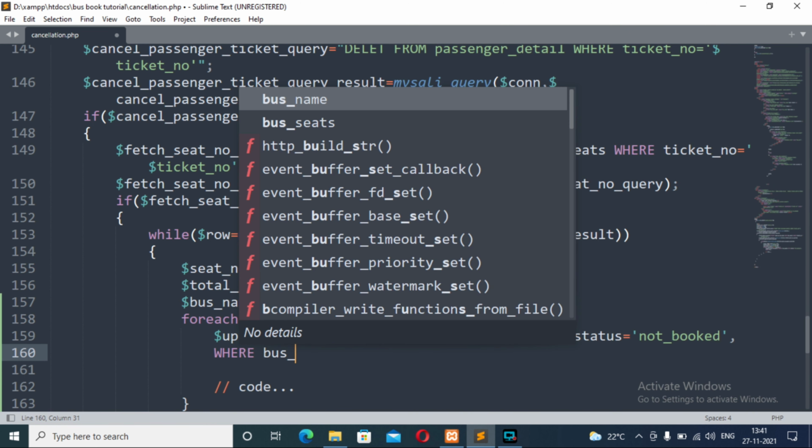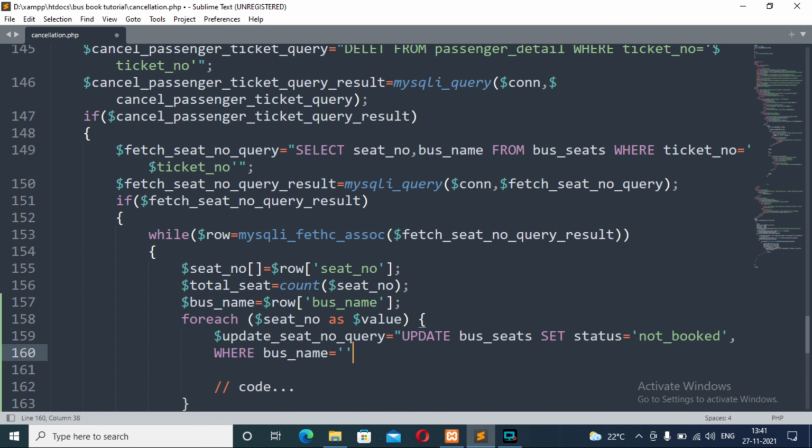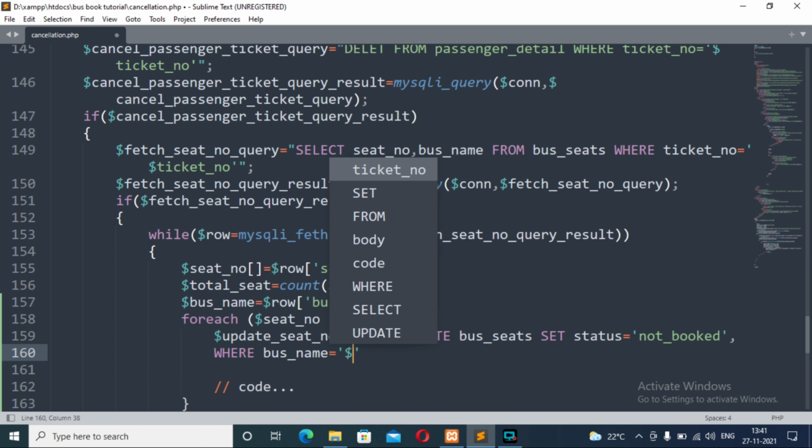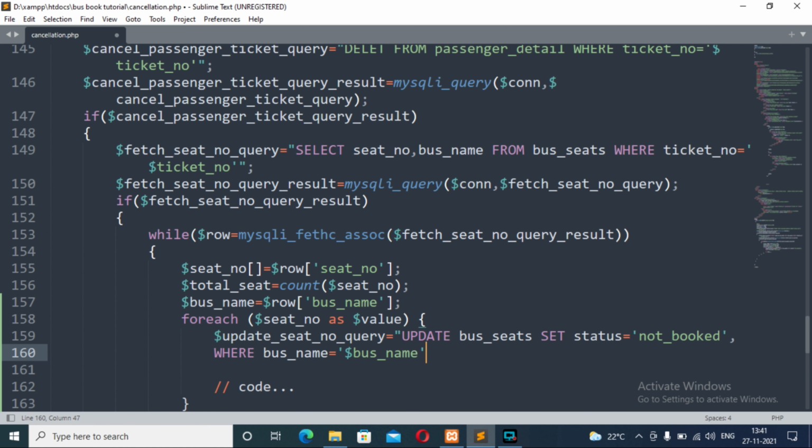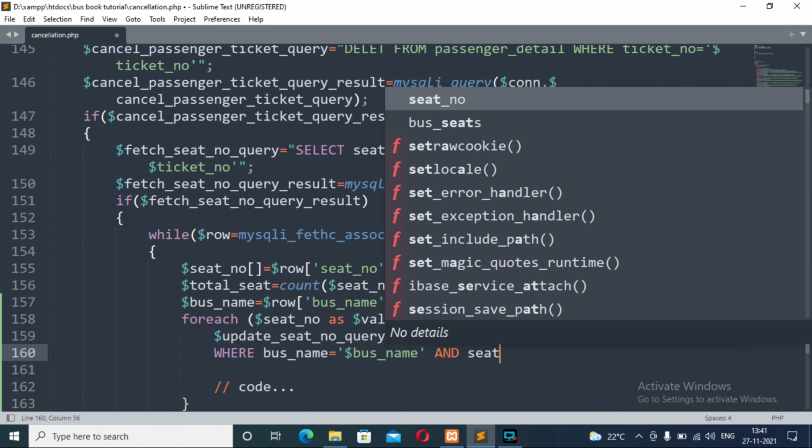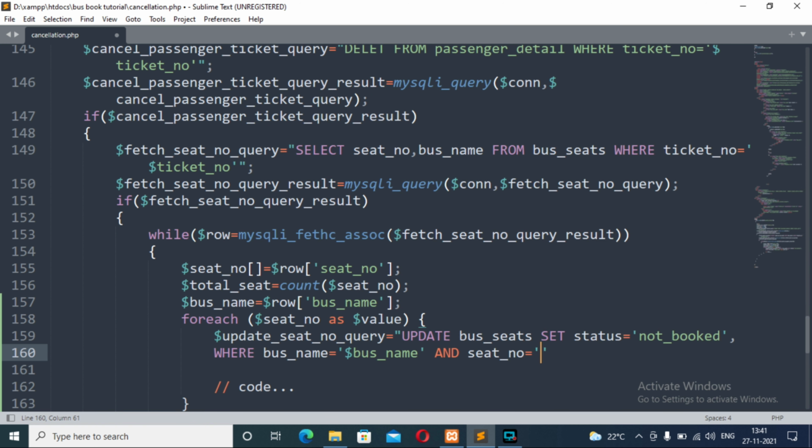Bus name is equal to $bus_name and seat number is equal to $seat_number. Actually, seat number should be the value, so replace this seat number by the value. Okay, this is all about this query.